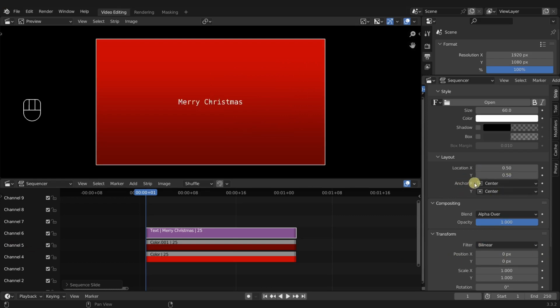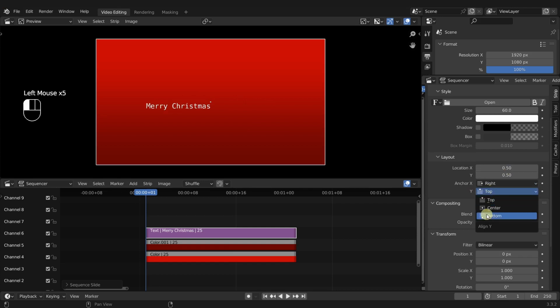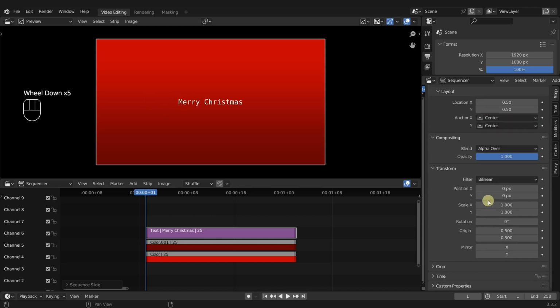And then we got the anchor, which is our justification. So we got left justification, center, or right justified. And same thing with the Y. We have the top, the bottom, and the center alignment. And then back down here we have our scale and our rotation.